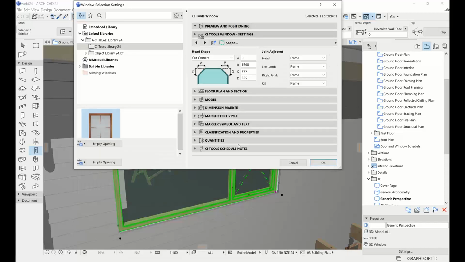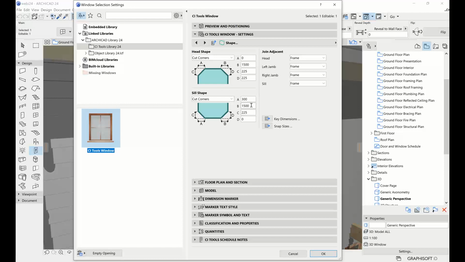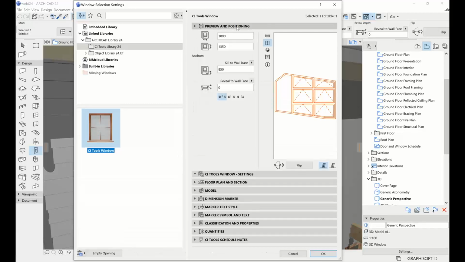No, I entered those the wrong way around. Sorry, I'm trying to do maths in my head as I go, which is obviously not ideal. Oh, it's because it should be this one here. Yeah, so that will let you produce that sort of unusual shape window.